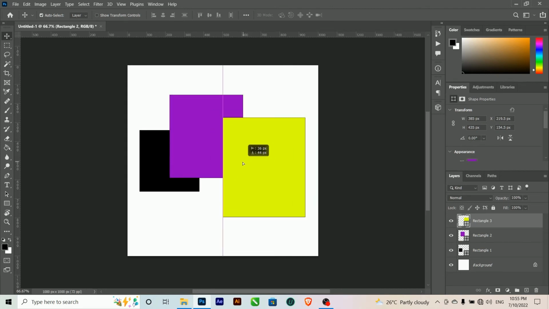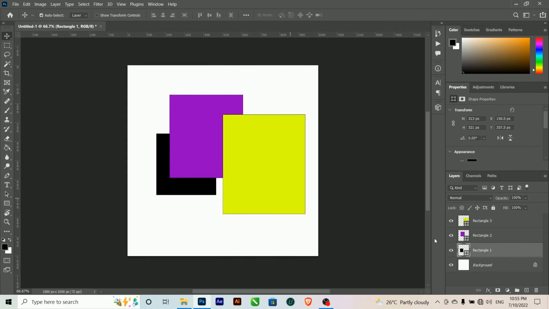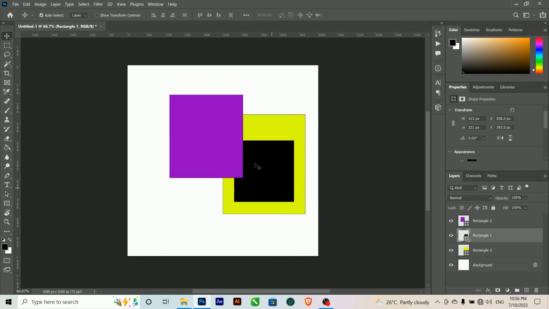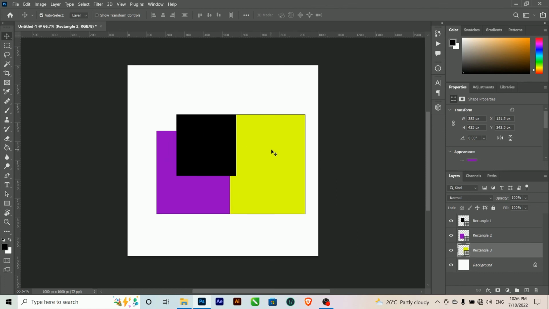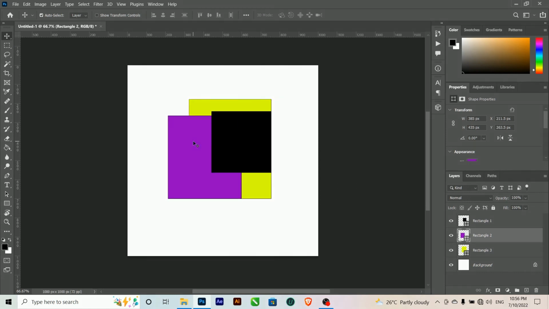So let's say this one, I want it to be behind this black. I'll just click here and drag to the bottom, like this. And as you can see, it has gone behind it. Or I want the black to be on top. I click and drag it up, and it's on top of all the layers. So that's it, and that's how it works.